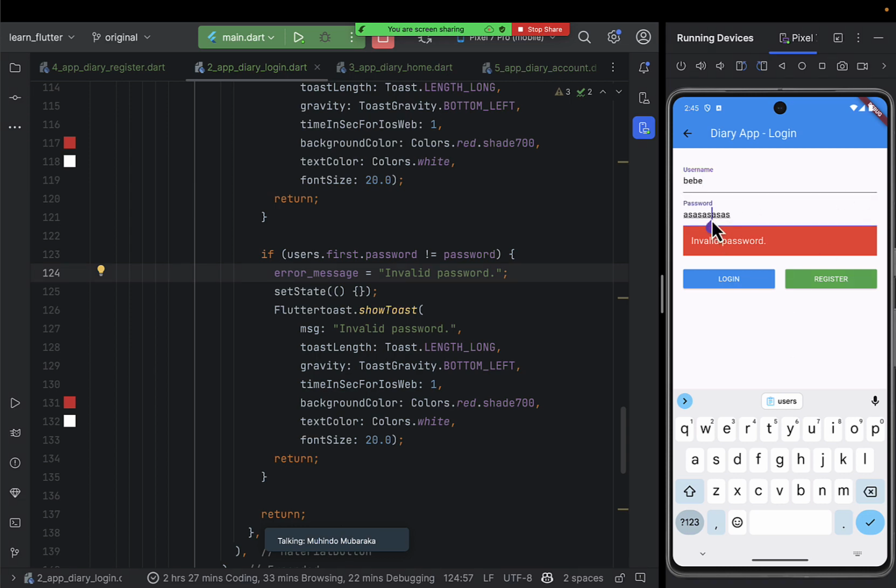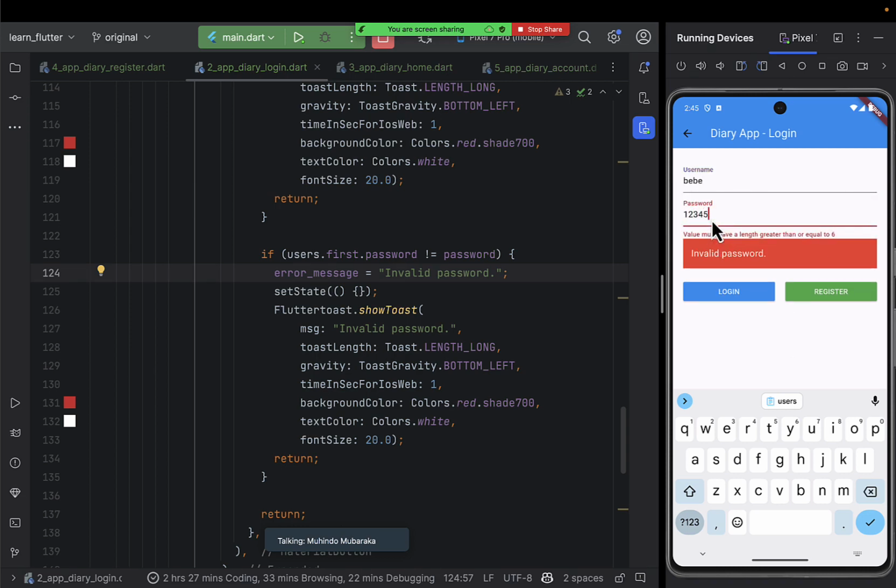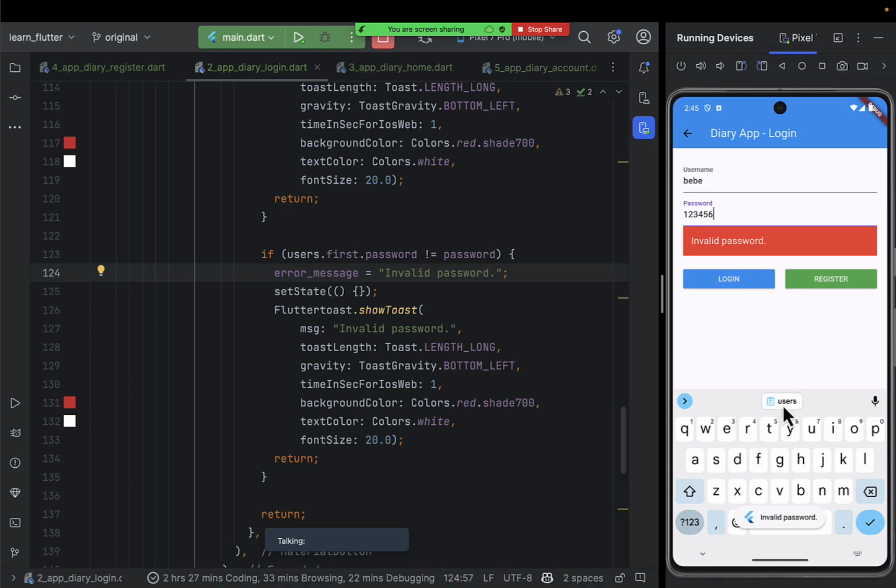Now let's go ahead and put the correct password, 1 2 3 4 5 6. I hope that's it. You'll see invalid password still. Let us put Kule and then put the password. You'll see invalid password. Oh, why not? Let's see what they are using to compare. So let's go ahead and make a test again. Invalid password, 1 2 3 4 5 6.